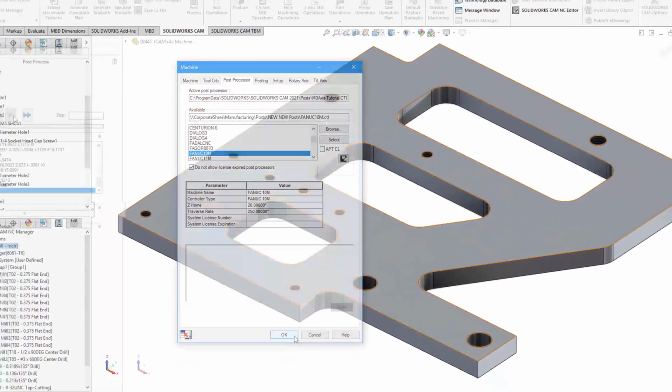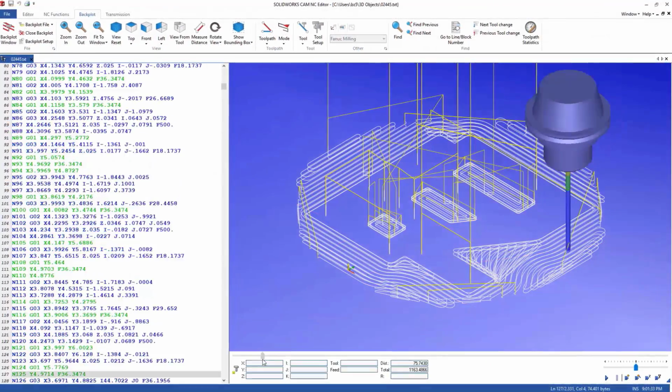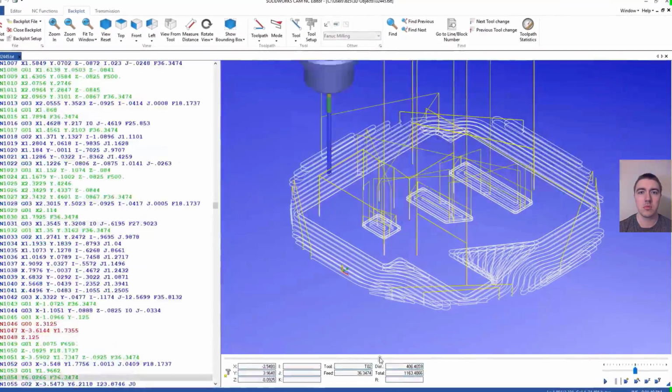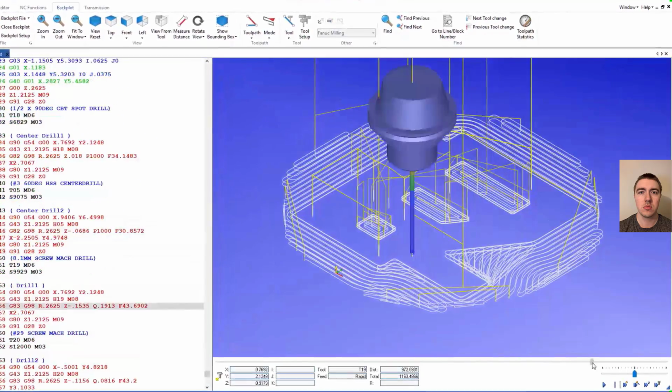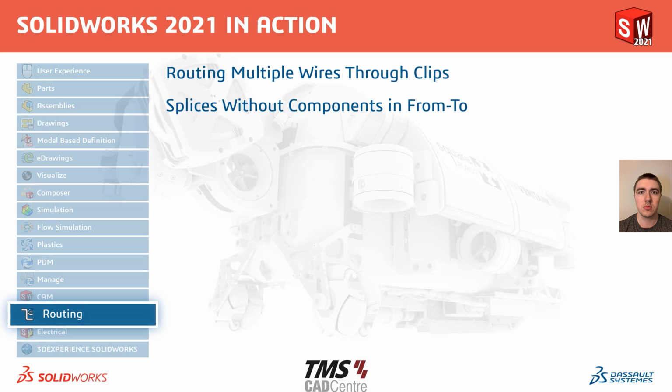SolidWorks CAM 2021 gives your manufacturing floor more automation with expanded stock options, enhanced drill operations, and control over where you're managing posts. Be sure to explore how CAM can power your everyday milling and turning needs. With those sections over, I'll now pass over to Scott, who will take us through the next section.